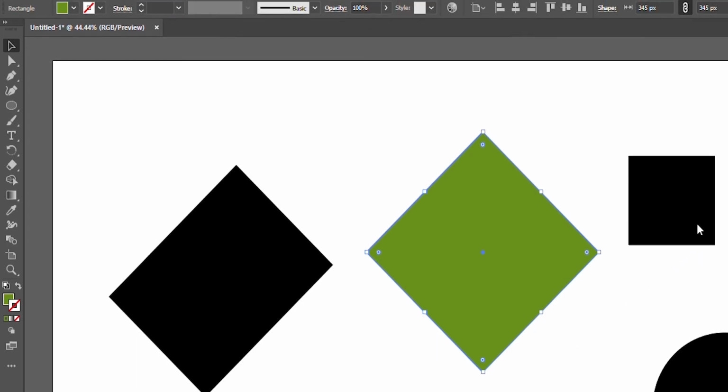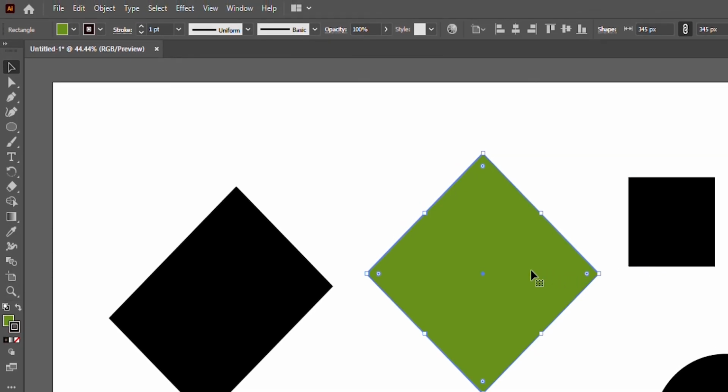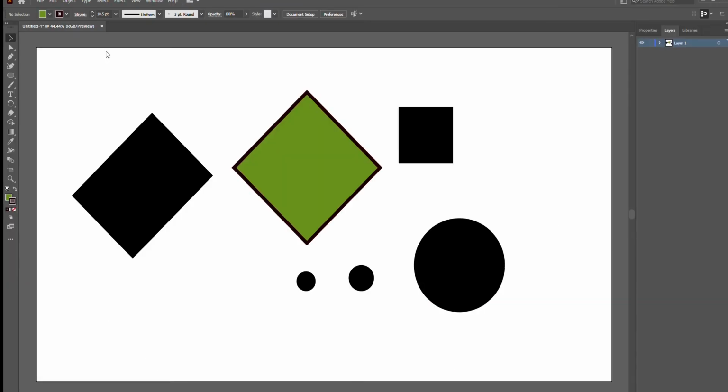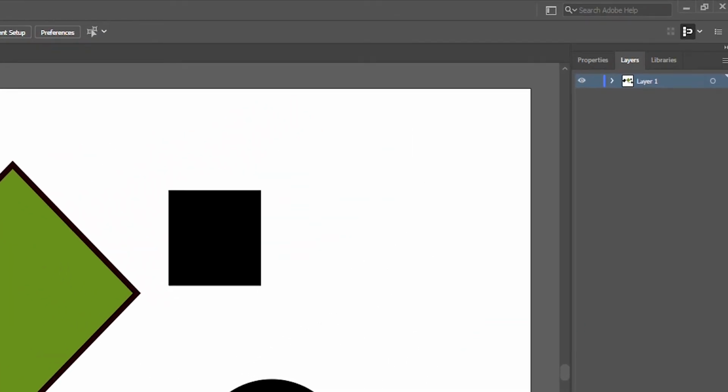Now, if you go back up to the top, we can make our border or stroke thicker by selecting our rectangle, going to the bar on the top of the screen and clicking the up arrow associated with stroke. You can increase the thickness of your stroke in 1-point increments, or you can simply type in the value that you desire. The final concept I will mention in this video is layers.